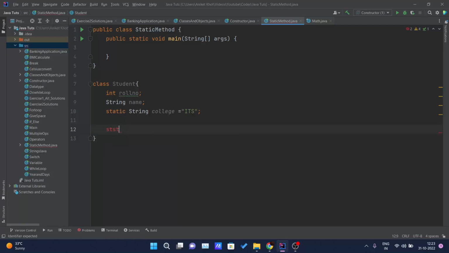And after this I will write static void change. This is one method, and I'm changing my college name to, let's suppose, BBDIT. This is a random string.